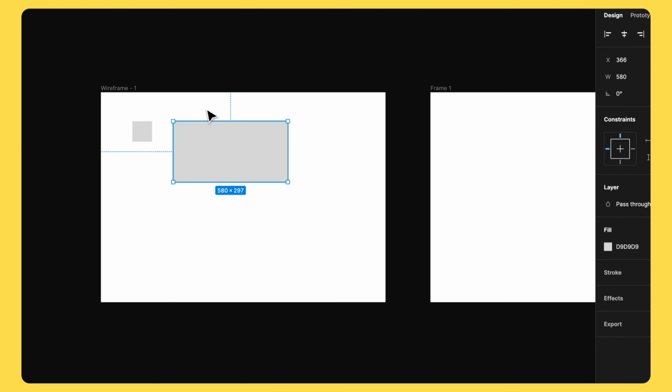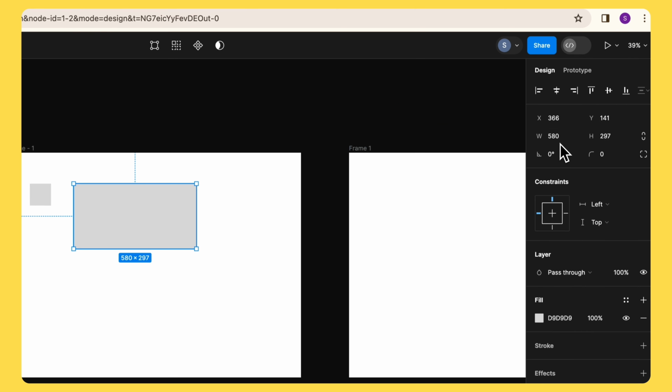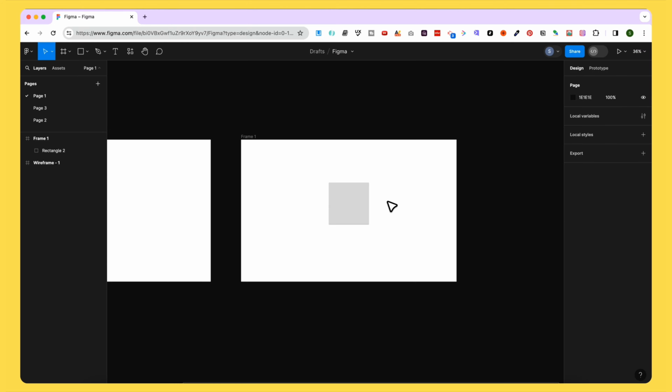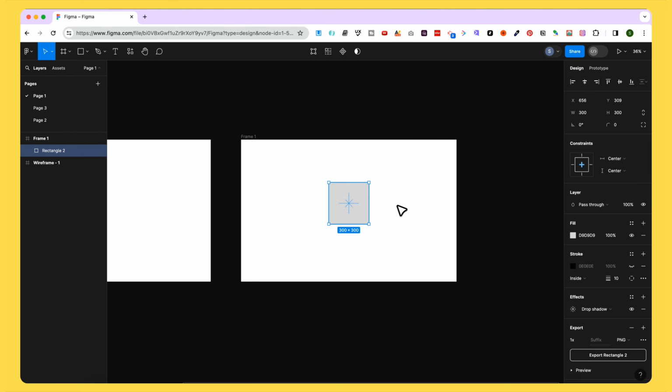And select rectangle layer to see properties in Design tab in the right panel. First we have alignment properties. If you select one layer, it will be aligned with parent frame. If you select multiple layers, Figma aligns them in relation to each other or their parent frame.